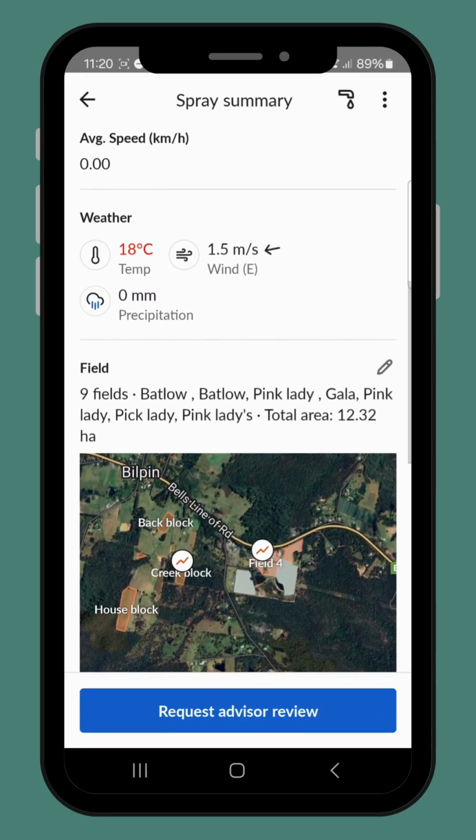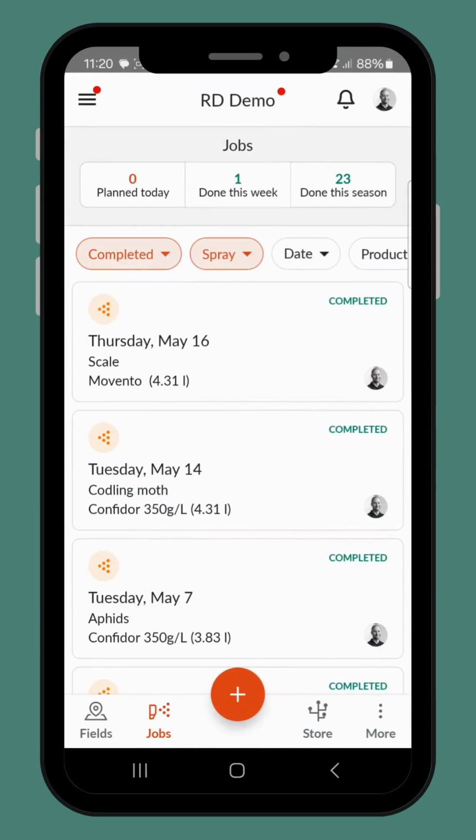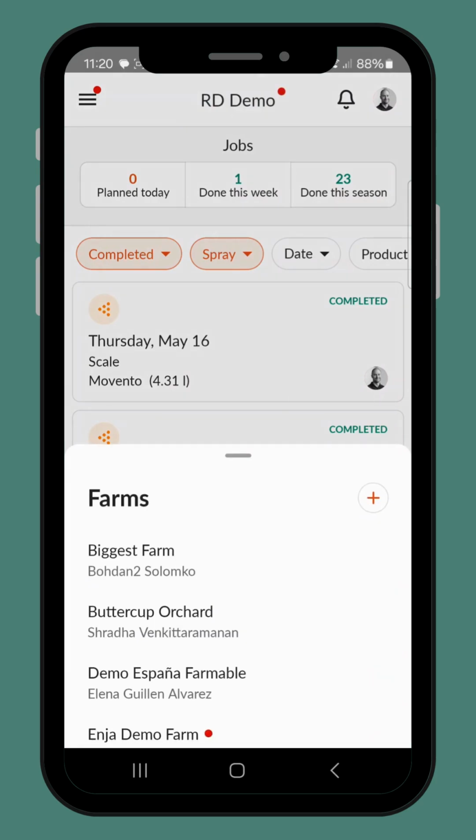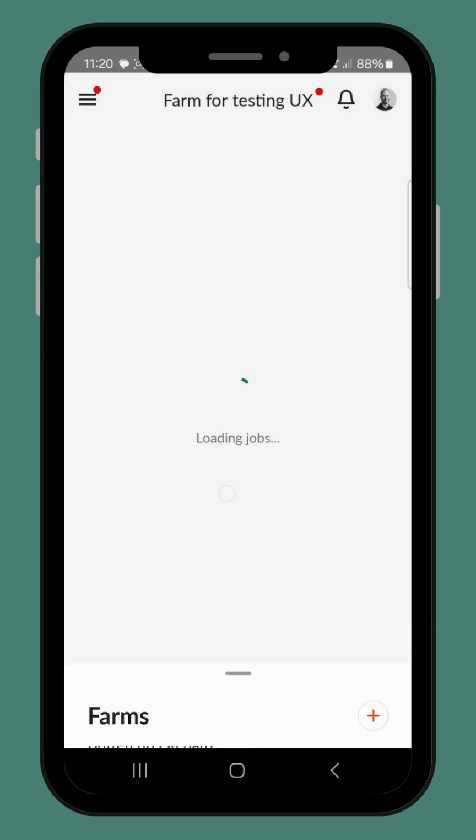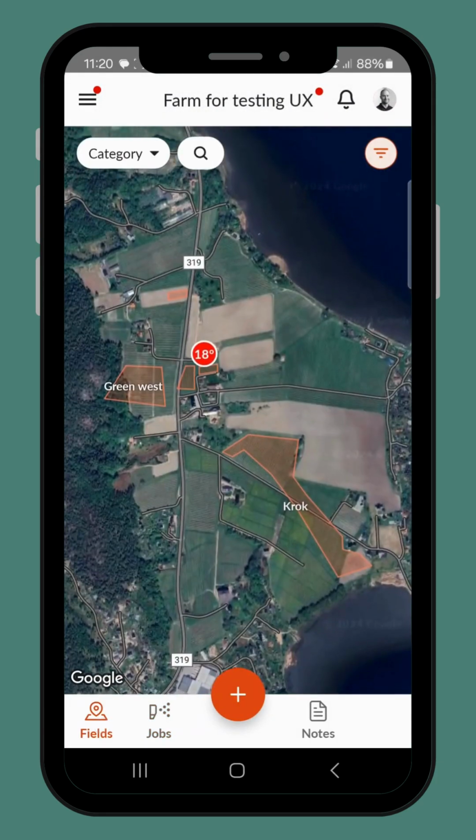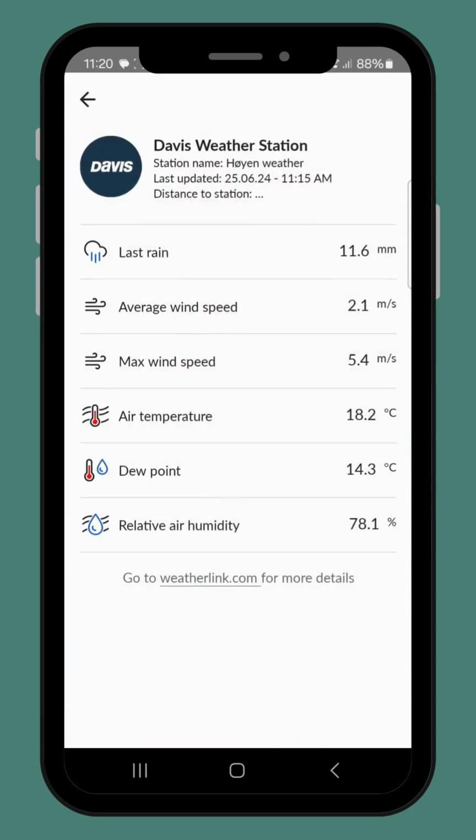We also have an upgraded weather when you go to Farmable Pro. You can link your weather stations. We have Davis and Semcrop stations at the moment, and they are visualized in the screen. So if we go to a farm here, we can see we've got our Davis weather linked at the station.